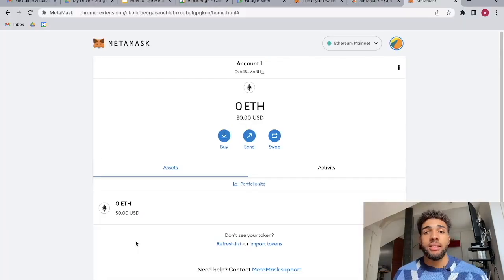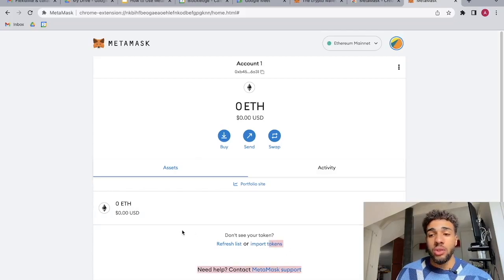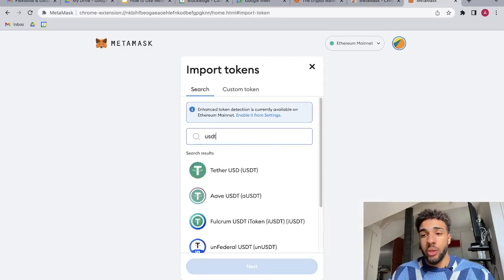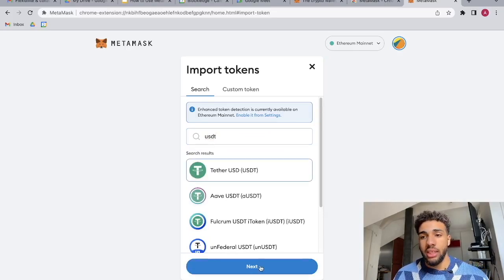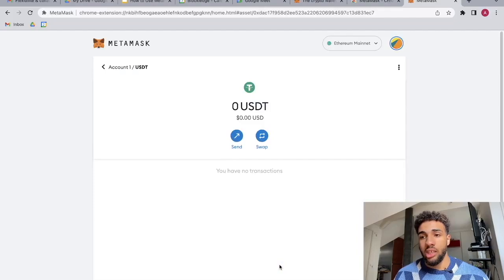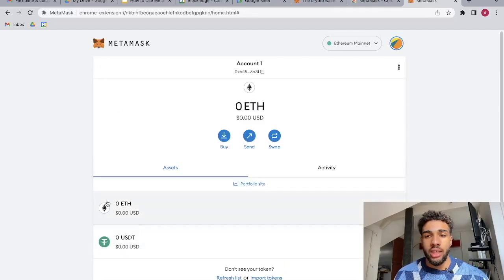So let's say that I want to send some USDT to my wallet. I should be able to see this USDT here if I have some. I didn't send it, I'm not going to do it right now, but I can still show you how to do that. So how to actually add the USDT? Well, you click on import tokens here, and then you can search for tokens. And here I have USDT. So I click on USDT, next, import tokens. And here I go. I now have 2 tokens that show up in my MetaMask wallet.